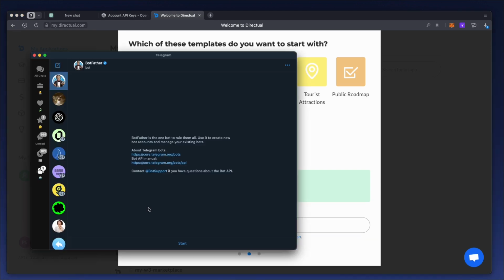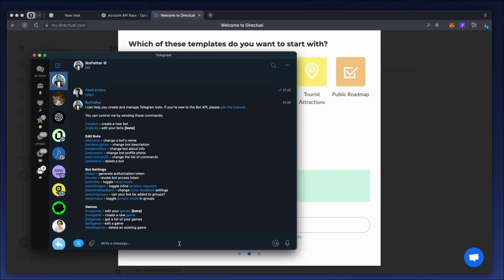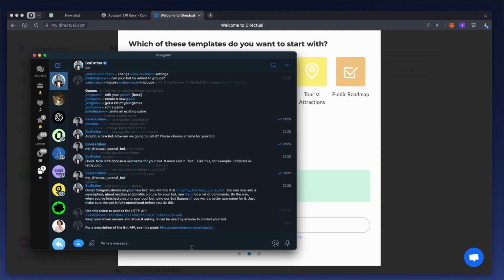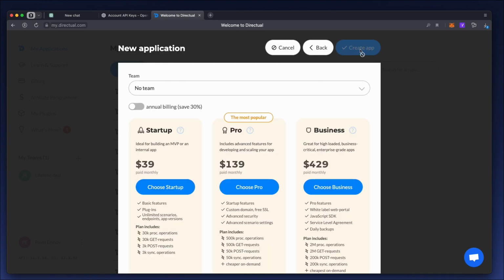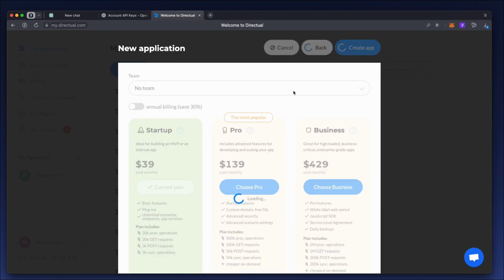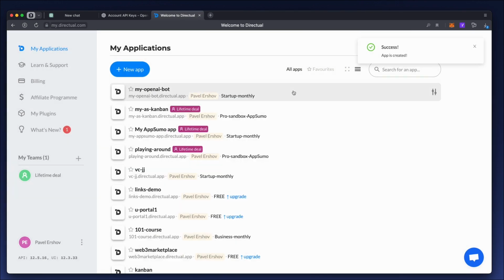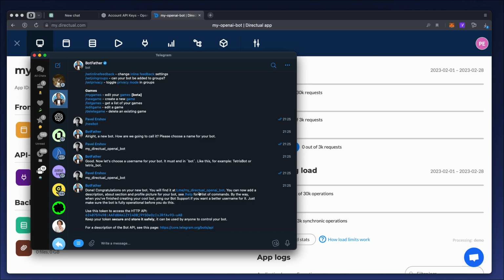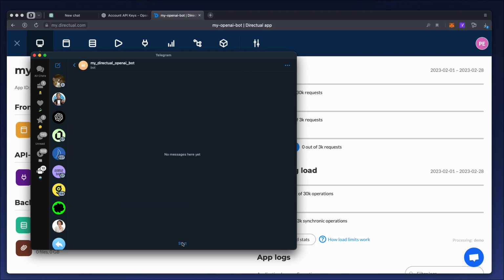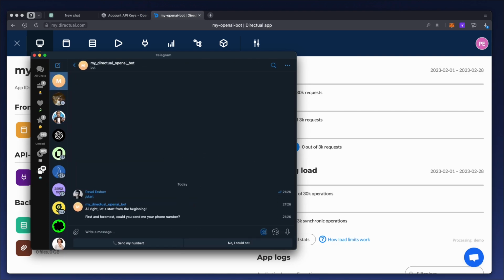We'll use BotFather to make our new bot. That's a Telegram service bot for managing and creating new, well, bots. Now, to create a new app, choose the Telegram bot template, and don't forget to insert the token you've received from BotFather. There's our app. Let's test the bot. Because we created it from the template, it's already responding to us and asking for our phone number.